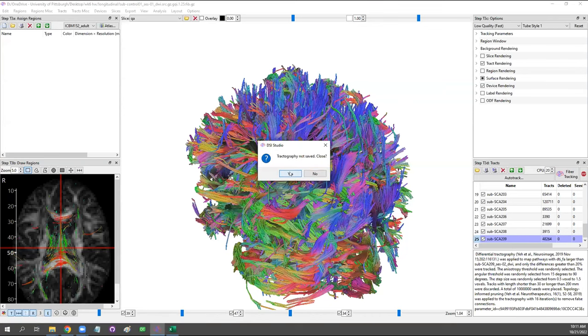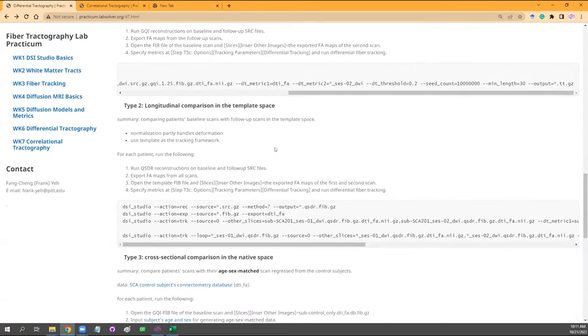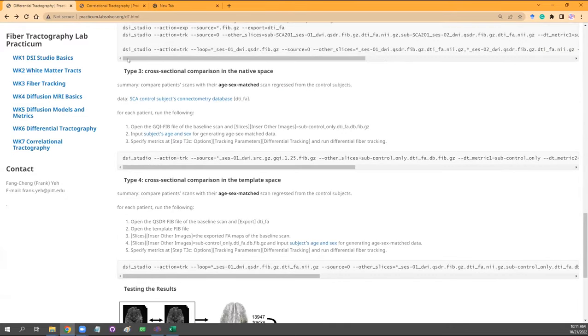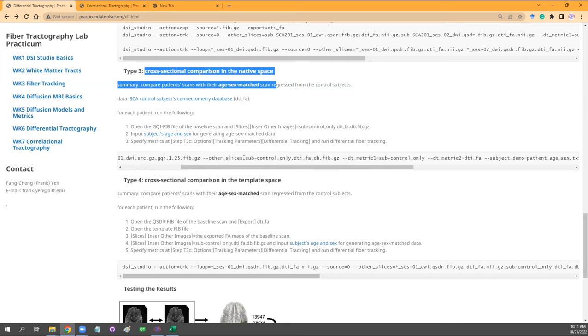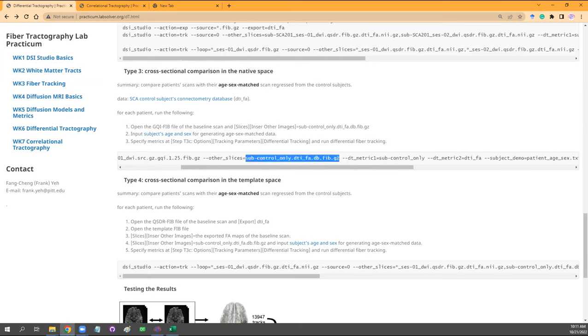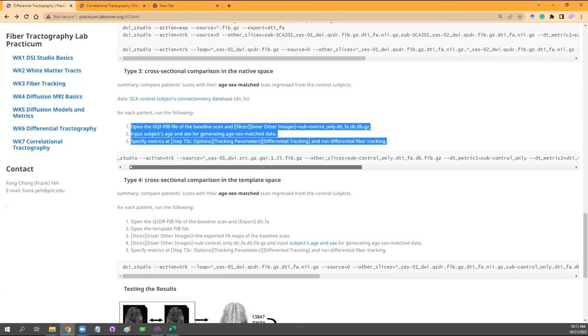For a cross-sectional study, just follow the same. The command is also attached here. The difference is that, instead of comparing with the subject's follow-up scan, here it is comparing with a group of controls and then regressing based on each individual's age and sex. The trick here is that you can use the command line to do it quickly.